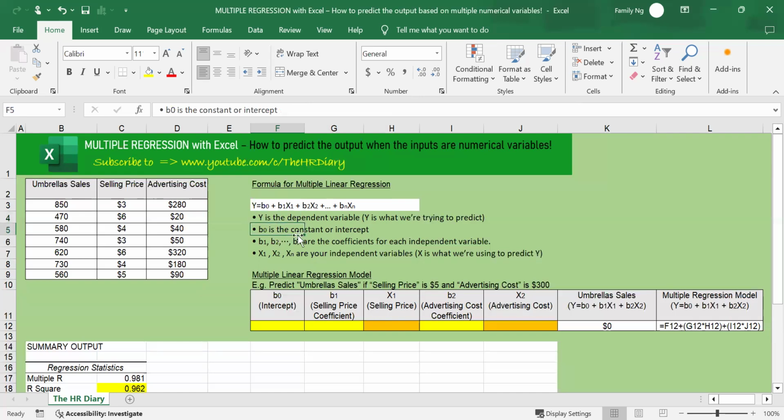B0 is the constant or the intercept. B1, B2, B3, all these are the coefficients for each independent variable. Then x1, x2, xn, these are my independent variables. X is what we are using to predict the y. For this example, it is the selling price and the advertising cost. So basically this formula is saying that my umbrella sales depends on the combination of selling price and advertising cost.